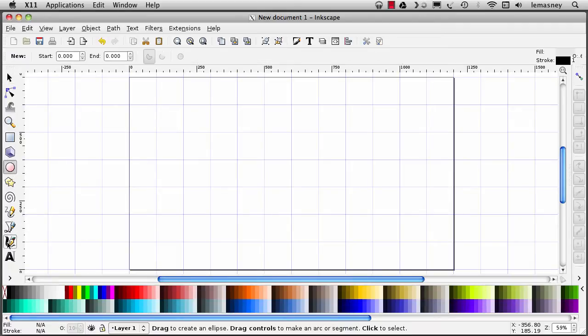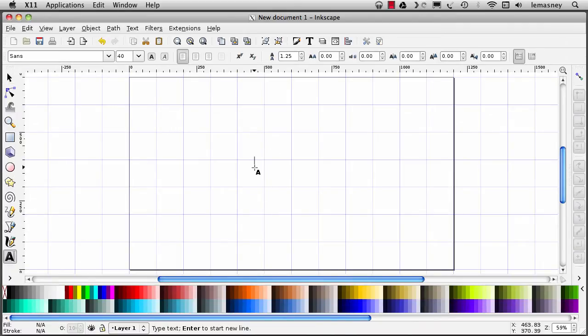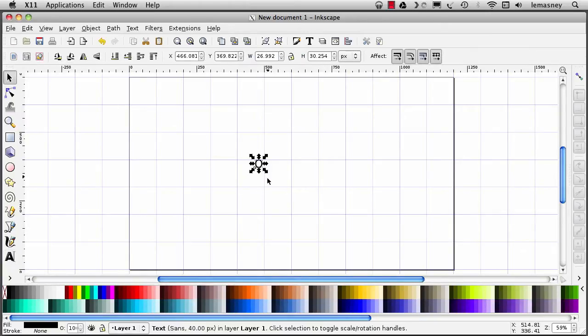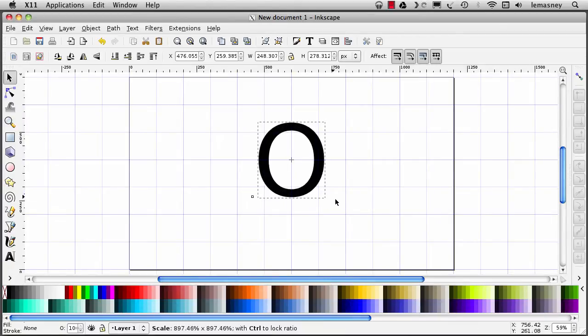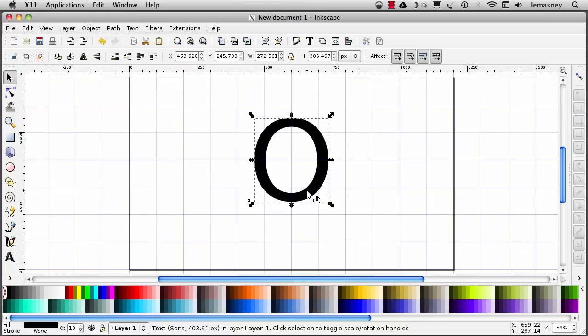So, let's say that I wanted to have the letter O, and I'm going to put it right in the middle of my design. I'm going to use this grid. I'm going to hold down Control and Shift while I size it up so that I have constrained proportions, meaning that it won't stretch if I hold down Control and Shift. And it also resizes from the center.